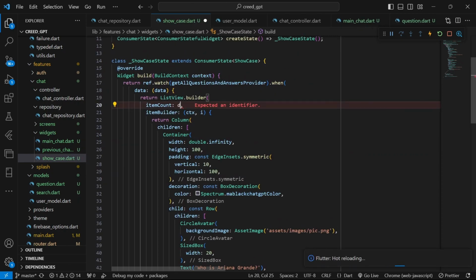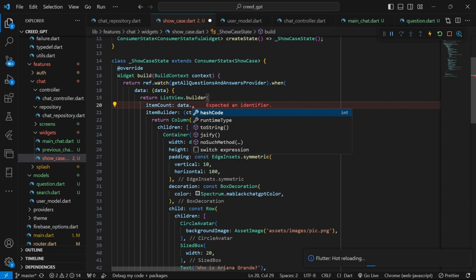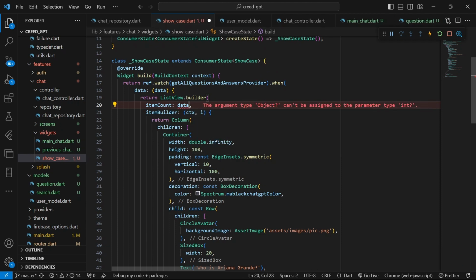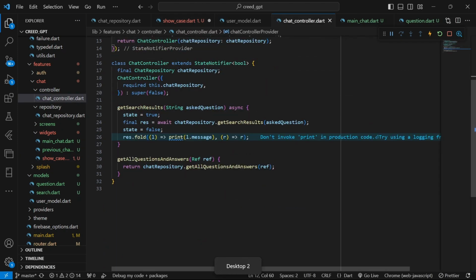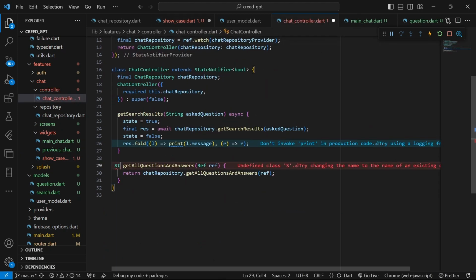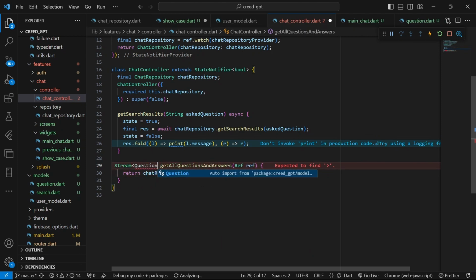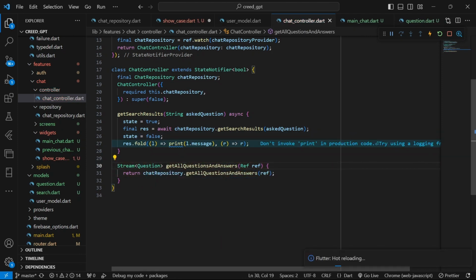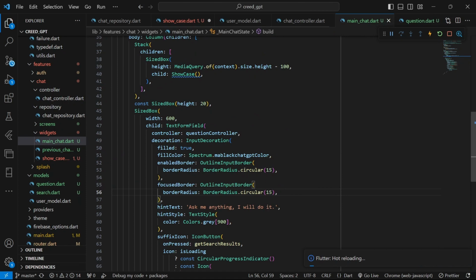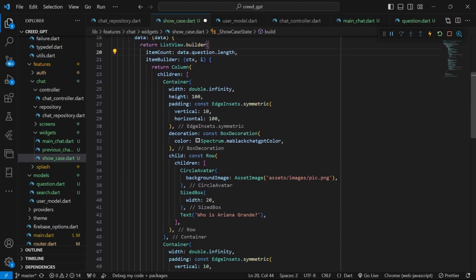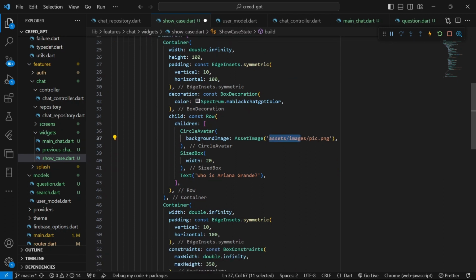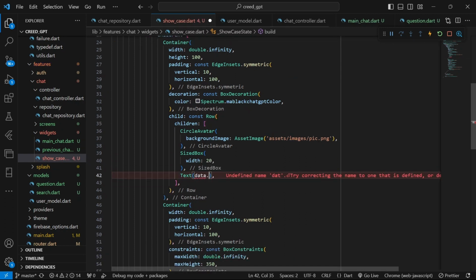Now, instead of having these static values in here, first of all, our item count will now be of data dot. And in here, we are getting the return type to be object. We need the return type to be of type question. And so all we have to do is go into our chat controller, and then make sure that in the getQuestion, we are returning a stream of question. There we go. And so when we save this and we come back to our showcase, we will be able to display data.question.length. And for this, we want to keep this. And then this text would be data.question.